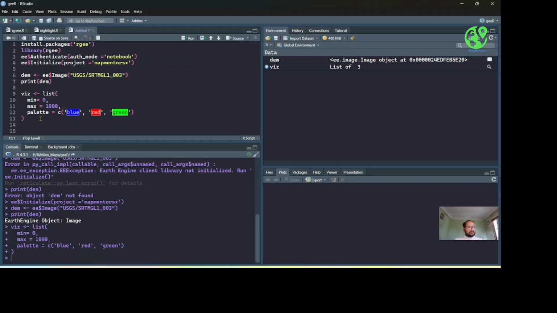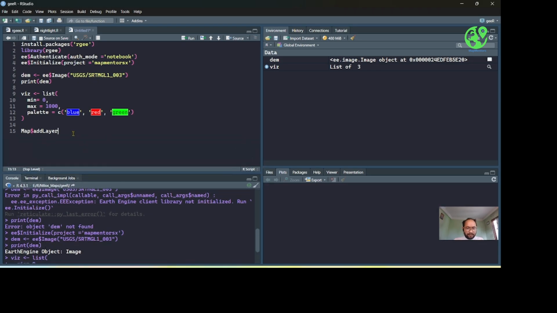Now we have to add the map to our canvas. So in Google Earth Engine, we used to write Map.addLayer, but as I told you, we can't use a dot in R, so we have to give a dollar sign here. Then we have to give the name of the variable, that is dem, and the visualization parameter is vis, and the name of the object is DEM of the world.